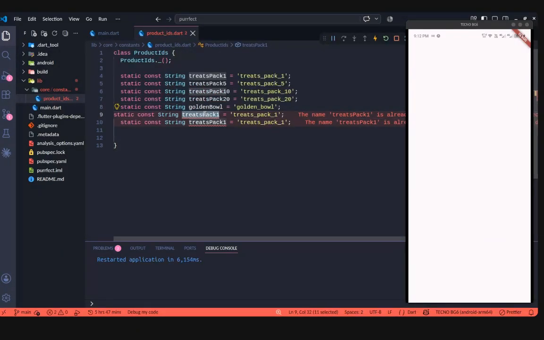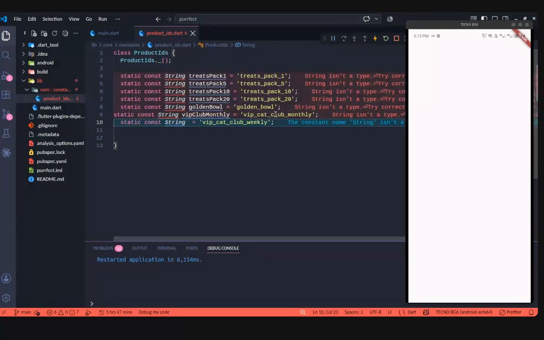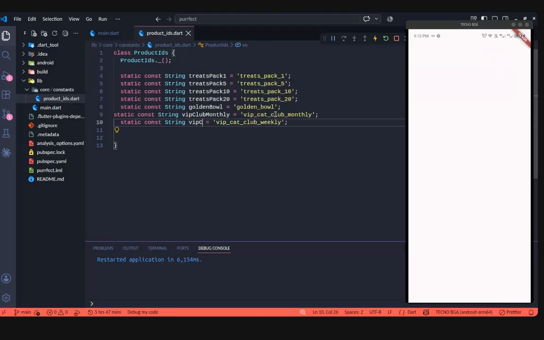And then we can have our VIP club monthly. So in this case, we're going to make a VIP underscore cat underscore club underscore monthly. And we have the same VIP underscore cat underscore club underscore weekly. So in this case, it's VIP club weekly. So those are what you're going to be using.